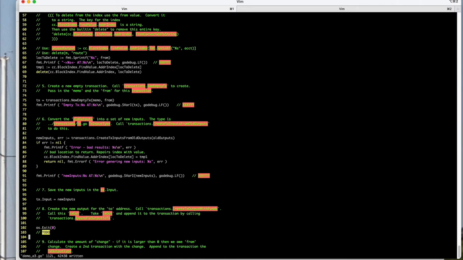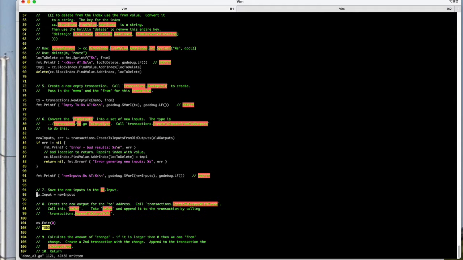We're trying to build a transaction. We've got the inputs for the transaction, so we stuck it in there. I wonder why it does it as a separate step. Probably something having to do with Go. No matter. We did that. Step 8.